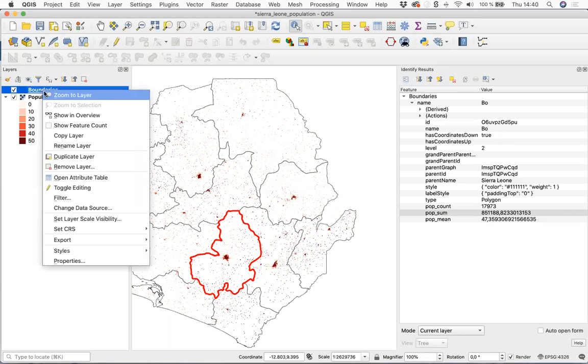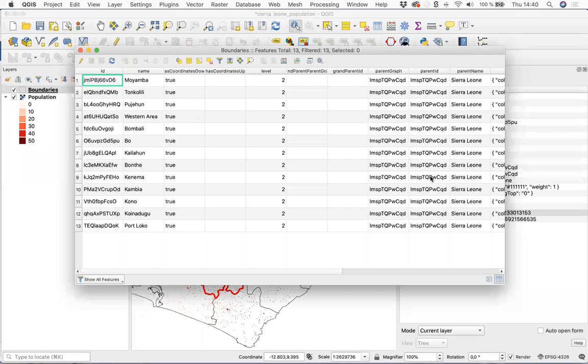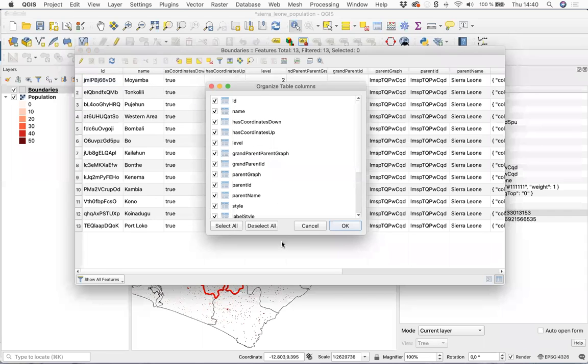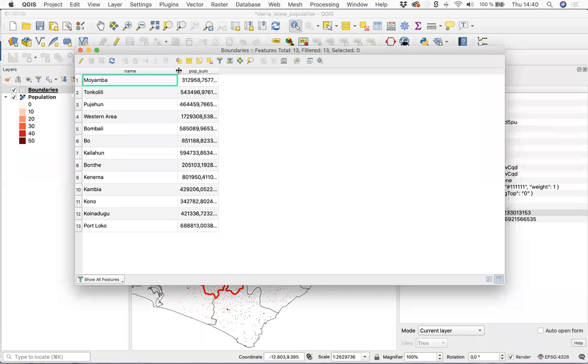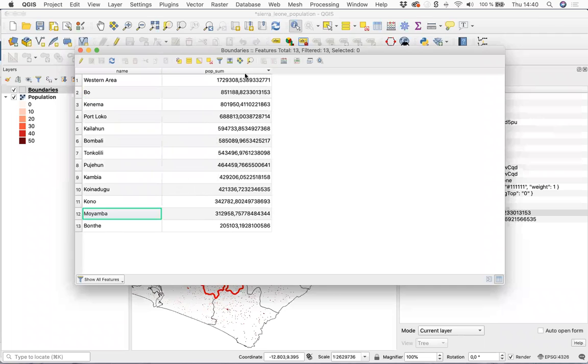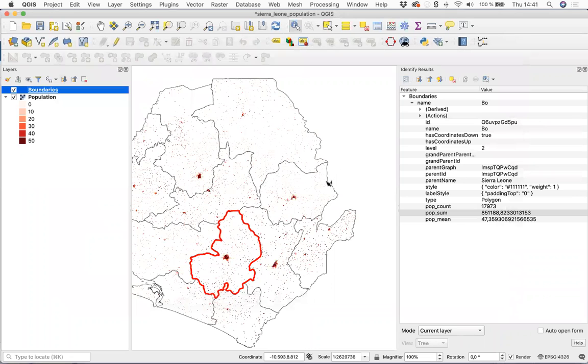We can also open the attribute table, which is called data table in the Maps app. And then we will have a list. This is a long table, so we'll just make it shorter by right-clicking here, organize columns, deselect all, and then I select only name and population sum. And then you have a list here of every district. And if you click on this, you can sort them from the highest population, 1.7 million, to the lowest, which is only 200,000 people living within. So this was what you can do with your org unit polygons.